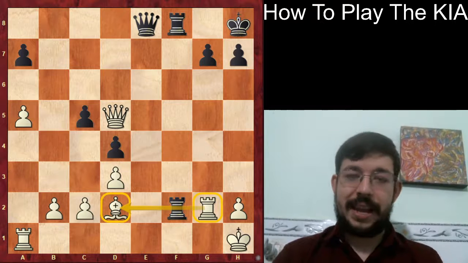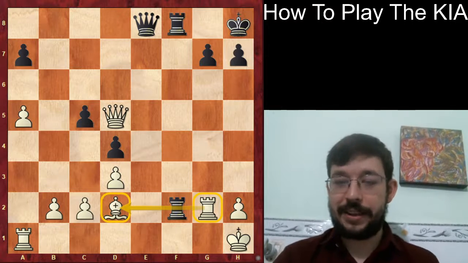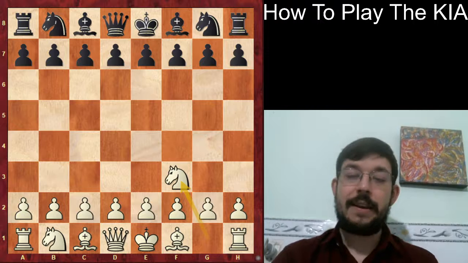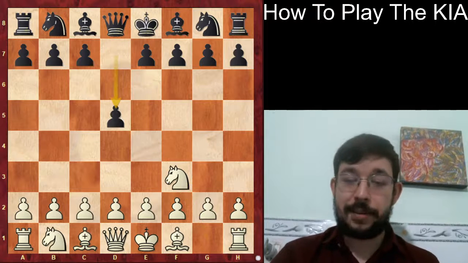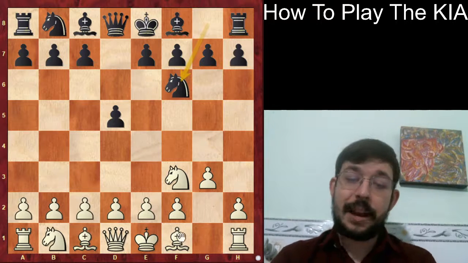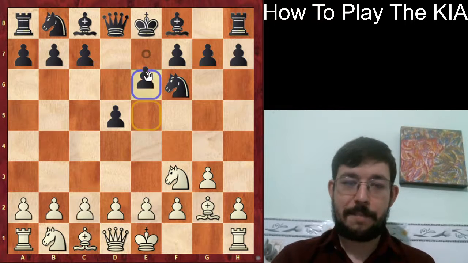So there you are. Now you see how to play the King's Indian attack, and you can see that it's a very flexible system. In it, even though it's kind of a system opening where we're playing knight f3, g3, and kind of playing these first four moves against almost anything that black does.